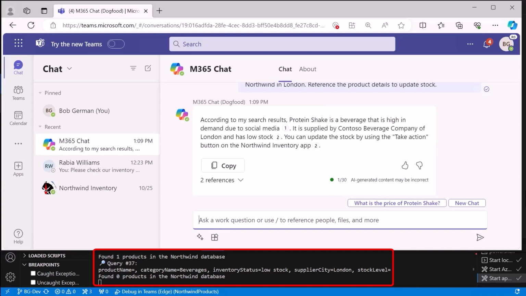What you might or might not notice is that it found a document inside of SharePoint talking about our social media promotion around one particular product, around those protein shakes. So it's able to answer the question precisely based on what it found in Microsoft 365, as well as constructing a complex query for my message extension.